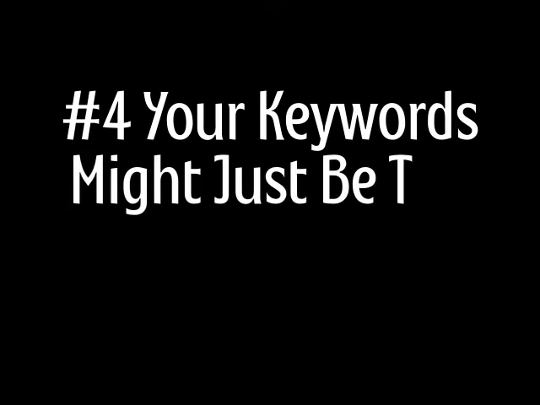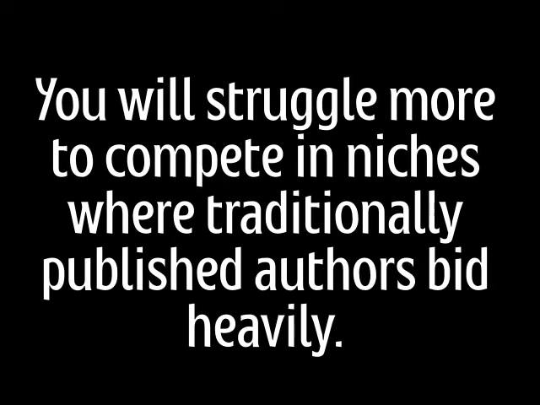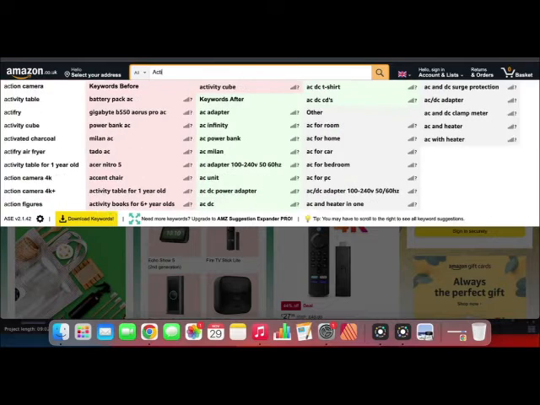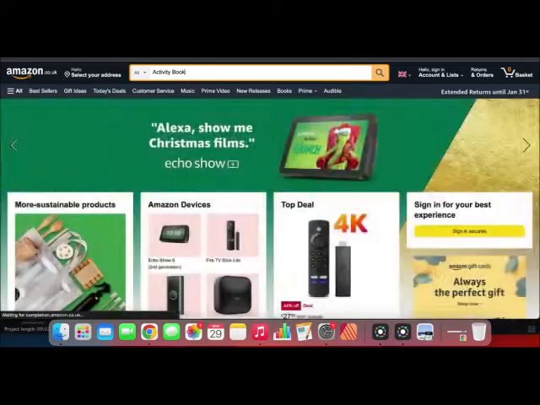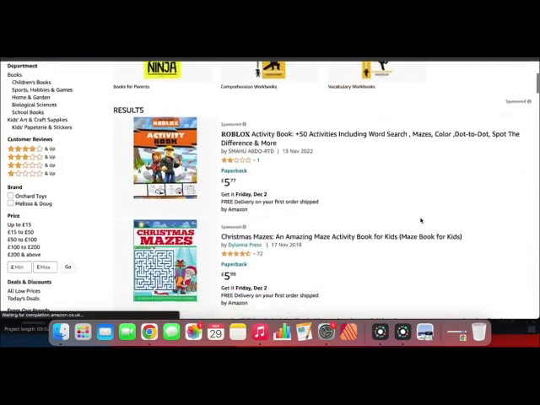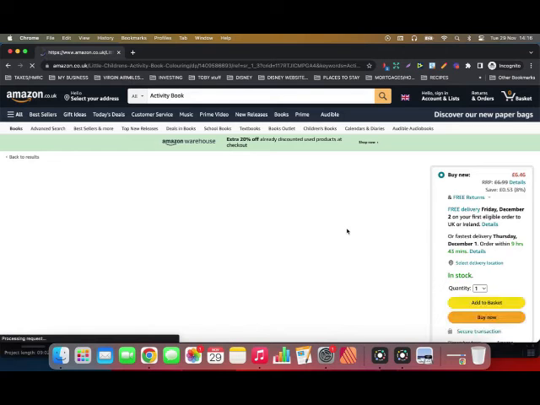So the 4th reason that you may not be getting impressions is that your keywords are too competitive or too irrelevant. If you choose generic, short tail, broad keywords for your campaign, then the chances are that other traditionally published authors who have a big budget will be paying a lot of money to be ranking on the first page for those keywords. So an example of this would be something really broad, like activity book. So you need to be searching for longer tail keywords that you can target. Then you might have half a chance of actually ranking for them.